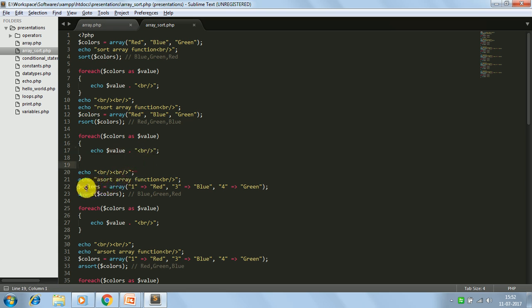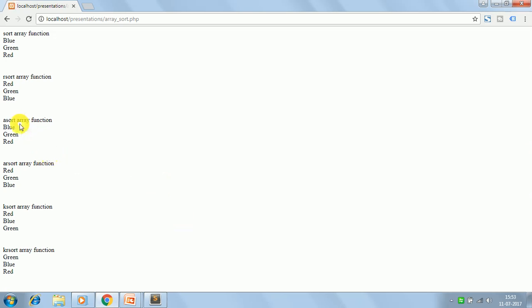Now the same colors array, but now we have the keys as a string, so this is an associative array. So with key as 1, value is red, key as 3, value is blue, key as string 4, value is green. So now we are saying asort, meaning sort the array in ascending order by values. So it should be blue, green and red. Here we are printing the values. Now let's look at the output. So asort array function: blue, green and red.